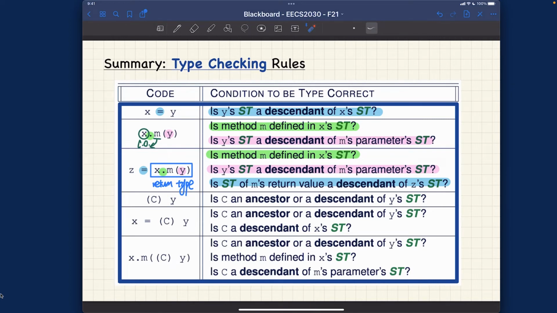And then we talk about typecasting, right? So you can see here, we are trying to cast Y into the type C. When should that be valid? It can either be an upward casting or downward casting. So C should be either an ancestor or descendant class of Y's static type, right? And let's see this line over here. This part here is just like this. So that means we still have to make sure this is actually a valid cast over here.